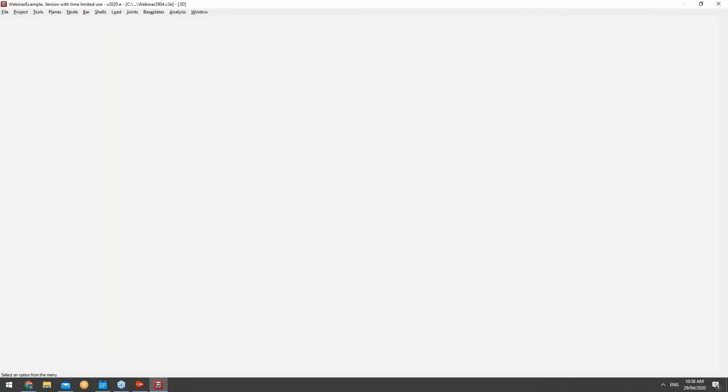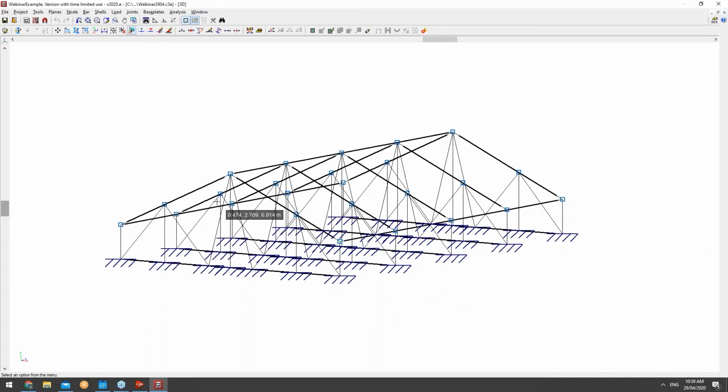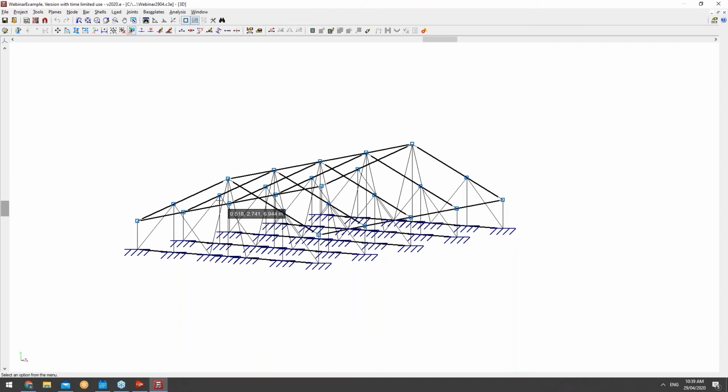And again, the CYPE 3D pop-up opens, and now I'm able to use CYPE 3D for my structure. So quite a nifty tool to move back and forth between solutions when we're looking at either amending our RCC structures or, again, amending our steel structures as well.